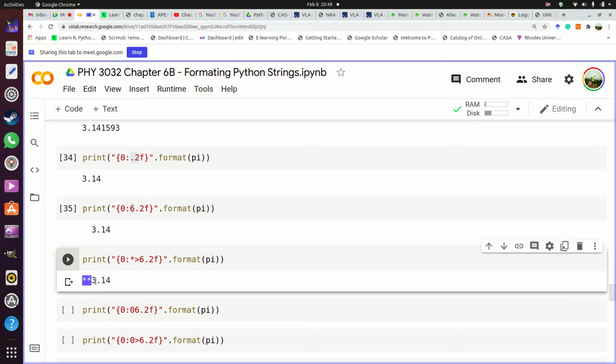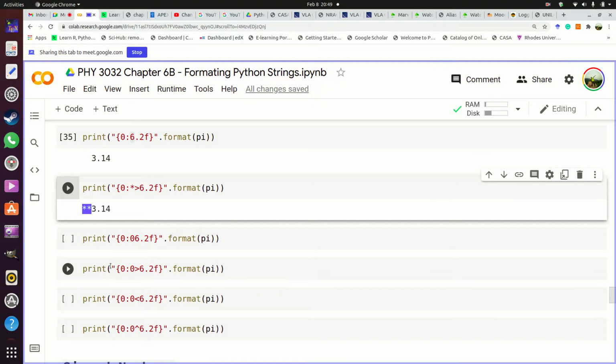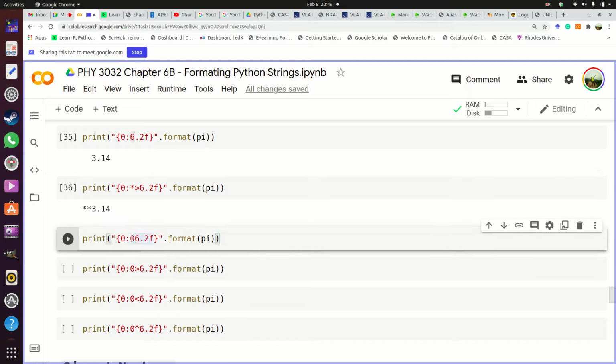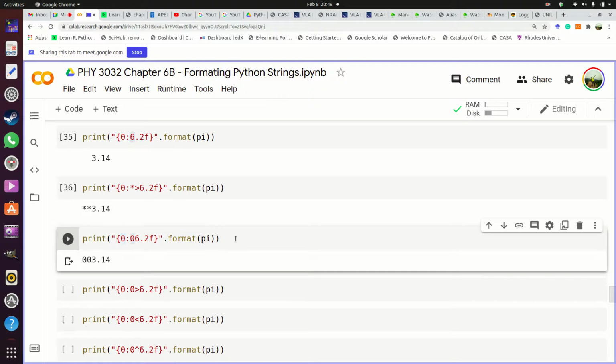That gives 0 star 3.14. But usually that's not how we fill up numbers. Sometimes you can fill up the remaining space with stars like that, but you can actually do more than that. For example, instead of star, you can fill up with zeros. You can do this. This 0 here becomes a padding character. Have you seen that? Yes. It's a padding character.